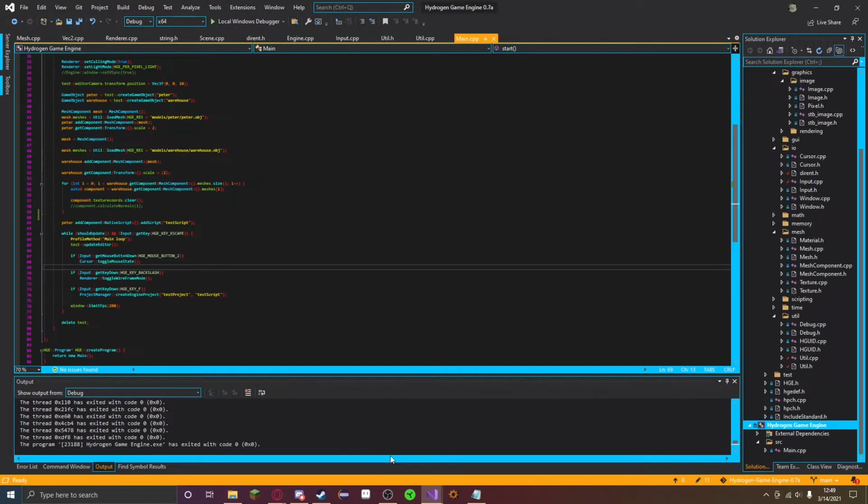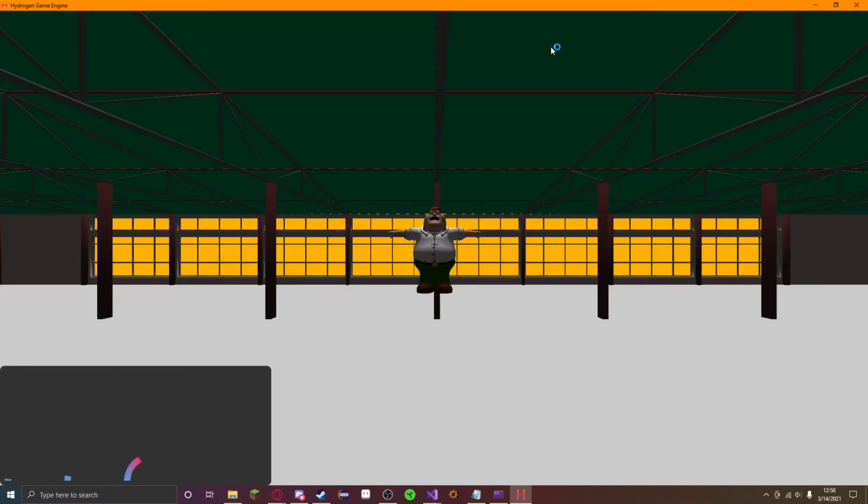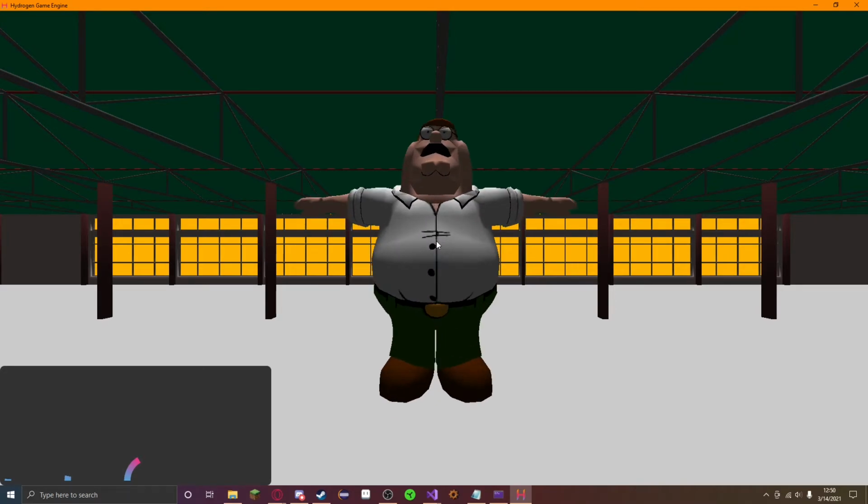And then normally this would happen during the engine's runtime, but that doesn't really happen because I don't have an editor set up yet. So the script is named test script, and because there is no editor, I have to assign it in code right now. And because it's added to the Peter game object, whenever I press the left mouse button, Peter's scale will increase. So if I press left mouse, you can see it increases.